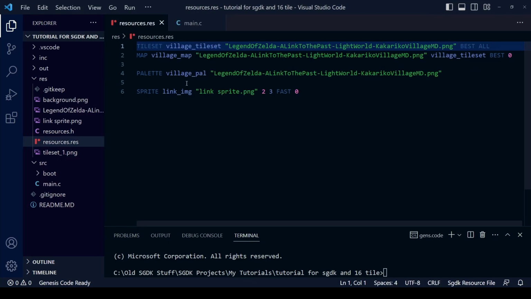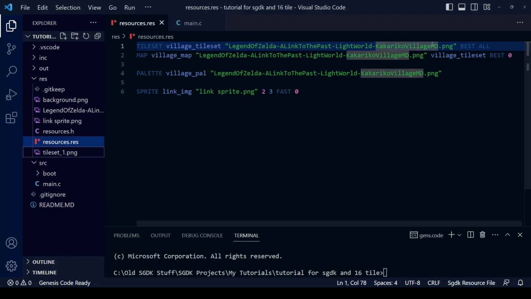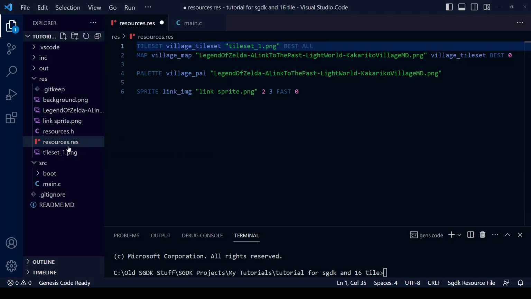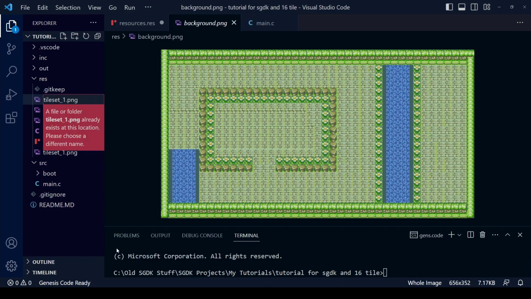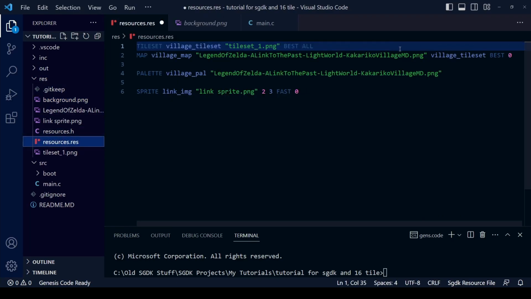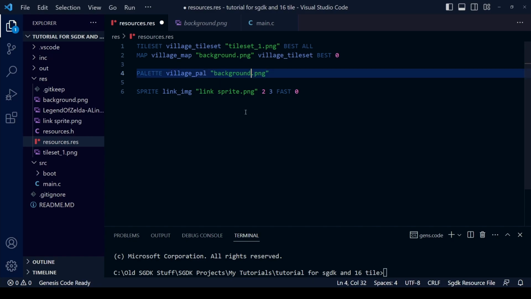So of course next we're going to have to update our resources.res file to make sure that the resources are loaded. So for tile set, we're going to use the tileset_1.png, and then for the village map we're going to use the background png that we just created in 16 tile. And of course we can also extract the palette from that background map, so make sure you change the palette, the village.pal, to be background.png as well. Let's just leave the sprite as it is.